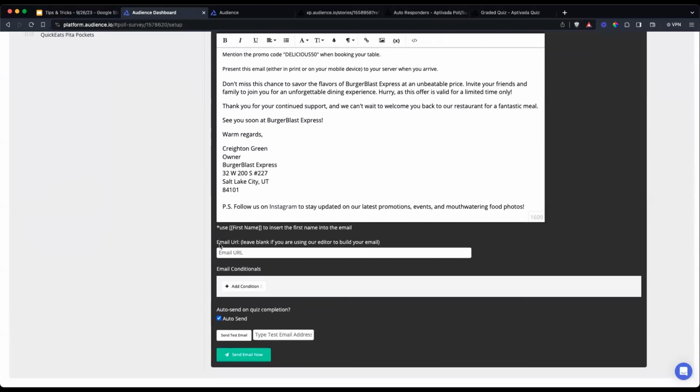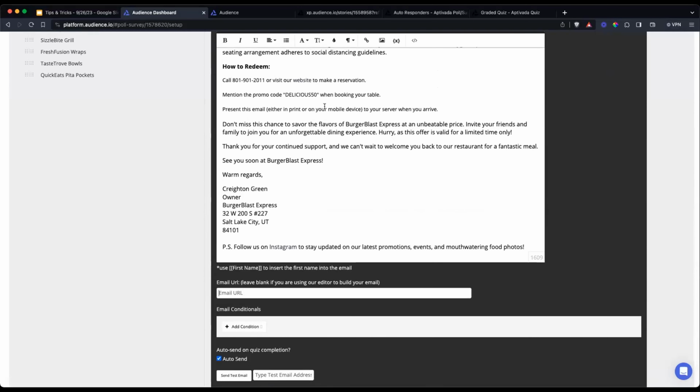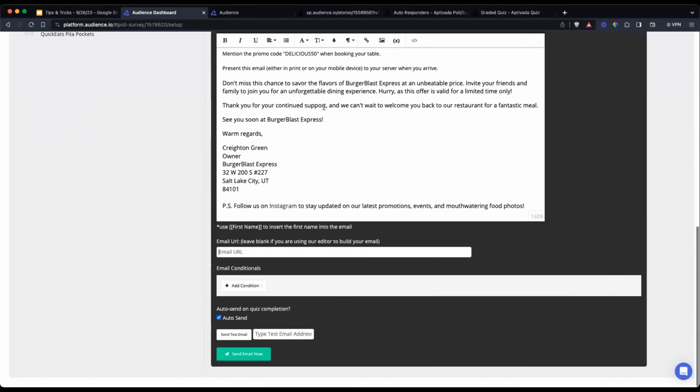Another cool feature down here at the bottom, though, is if you have a URL that you want our system to scrape for content, you can actually input that URL in the email URL field. So if you have some features on your CMS that allow you to generate a scrapable page, you could actually utilize that email URL versus building something out right within our WYSIWYG editor here.